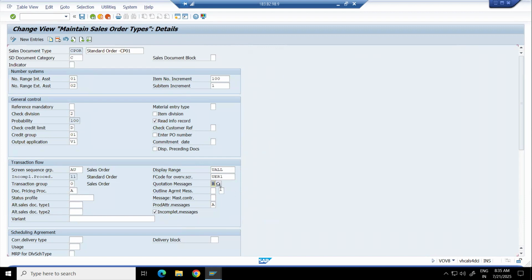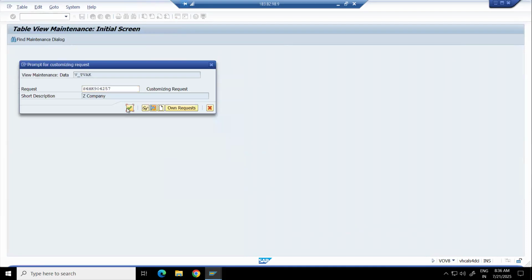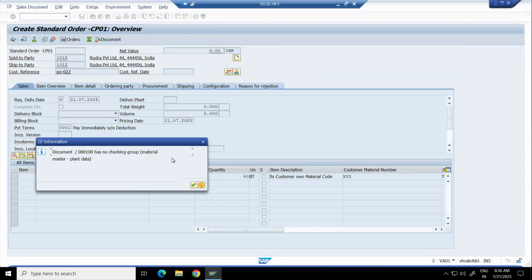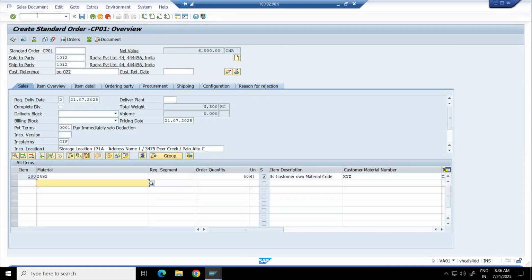Okay, I don't want this information. Let me remove this then. Okay, let me save this. Okay, system should not give this message now. Okay, let me check that again.